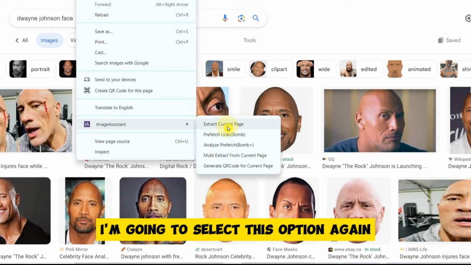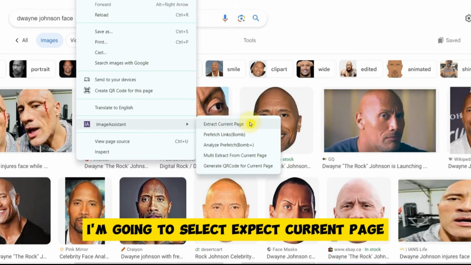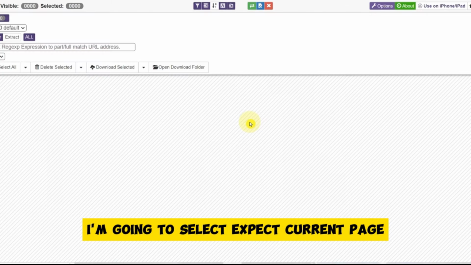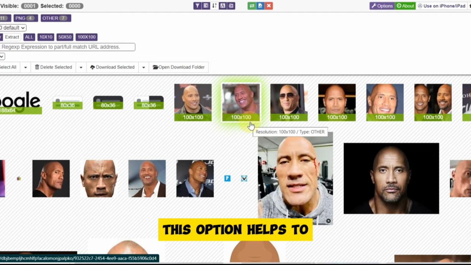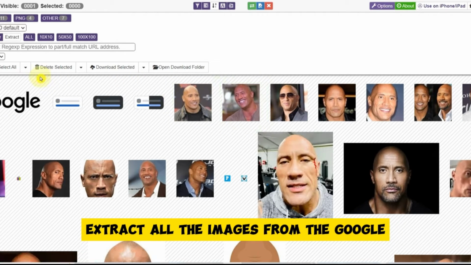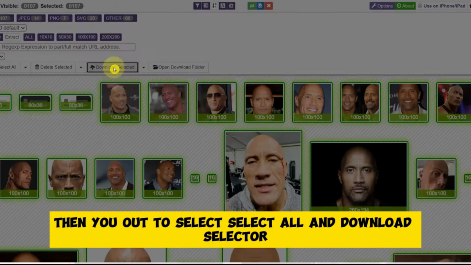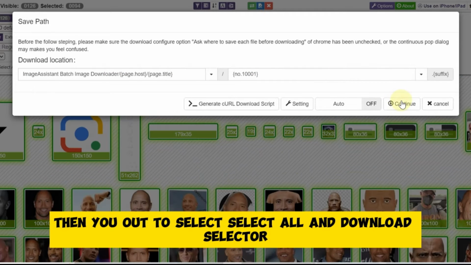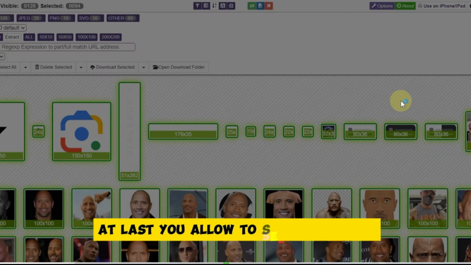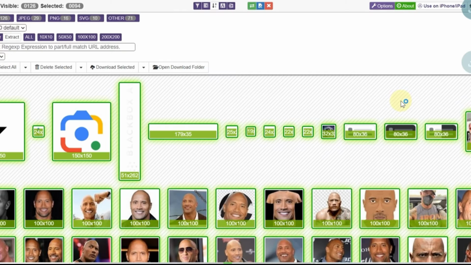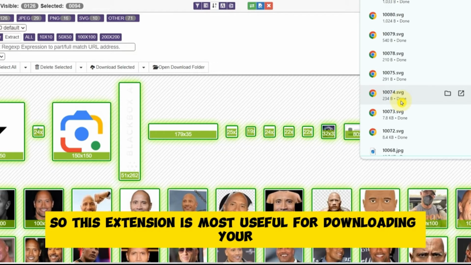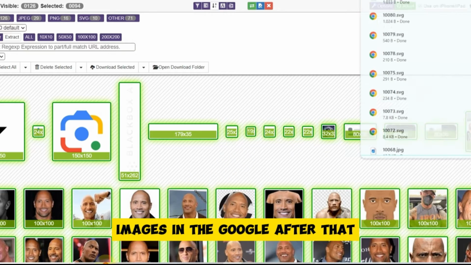I am going to select this option. Again, I am going to select Extract Current Page. This option helps to extract all the images from the Google. Then you have to select all and download selected. At last, you have to select continue. So this extension is most useful for downloading your images in the Google.